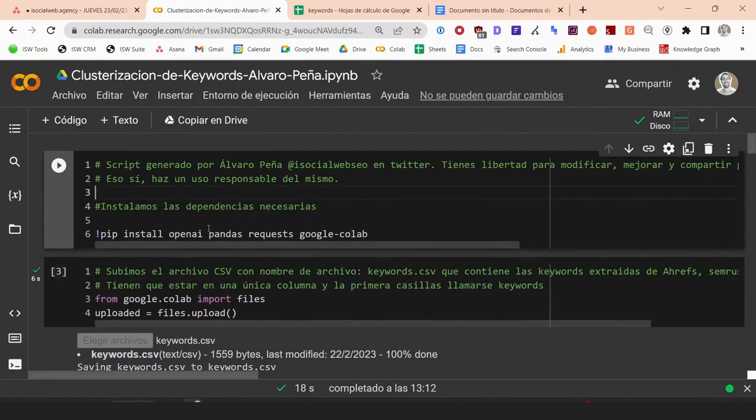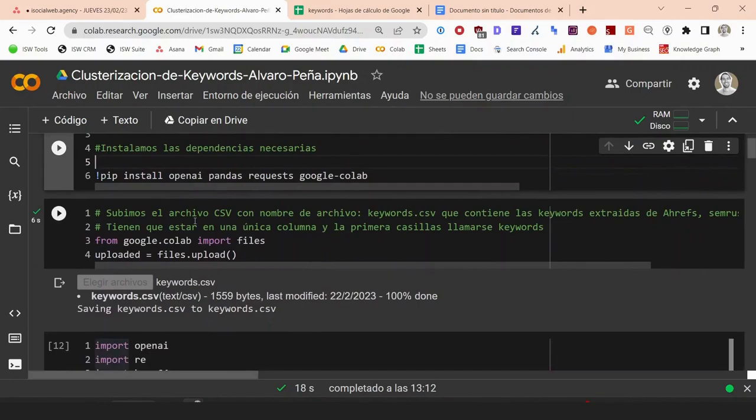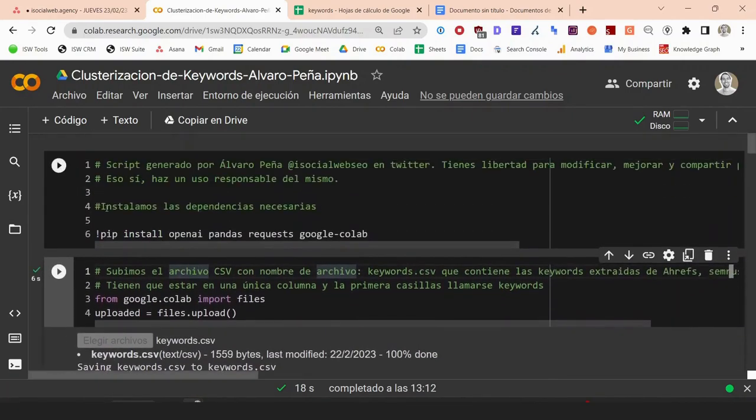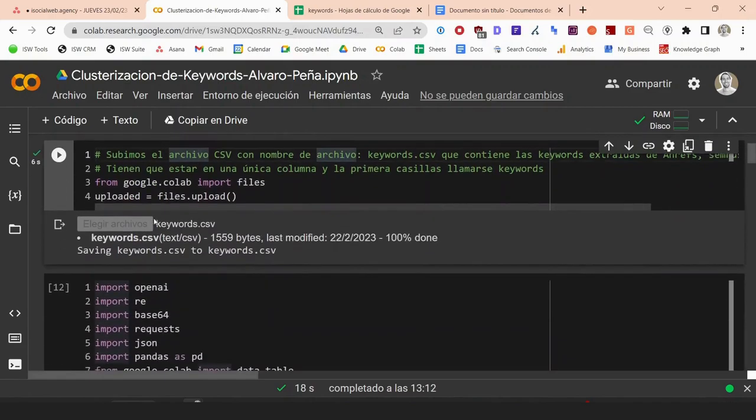Here we have the installation of the dependencies we need to use. This will extend Python to allow us to run our code. Just click on it, wait, and it should run without any problem. Next, you have to upload your CSV to Colab. Just click on it. Here you will see a selection of files to upload. Choose your keyword CSV and upload it.